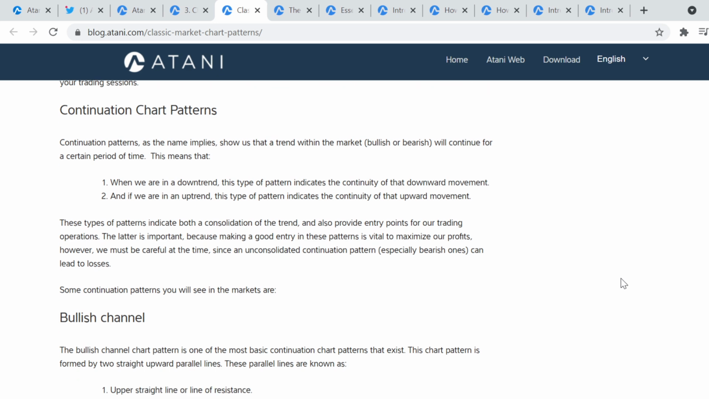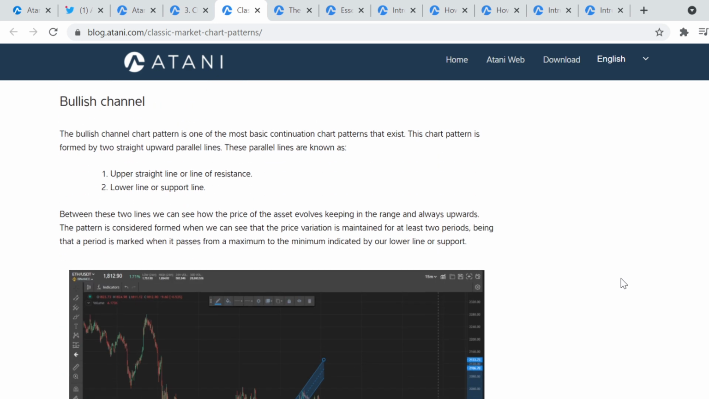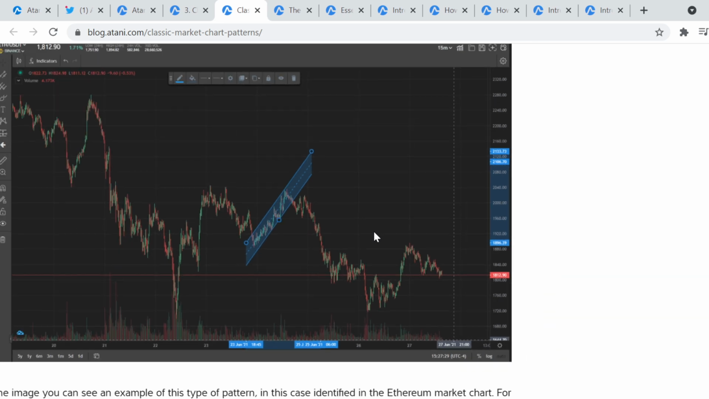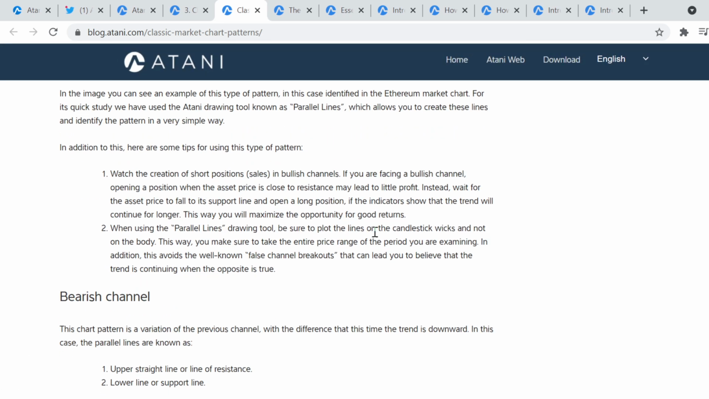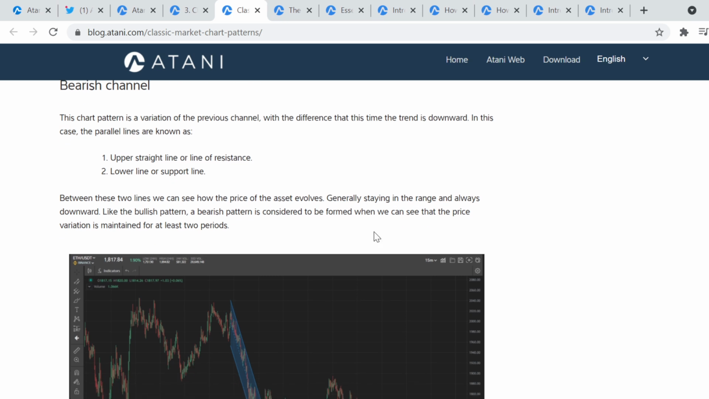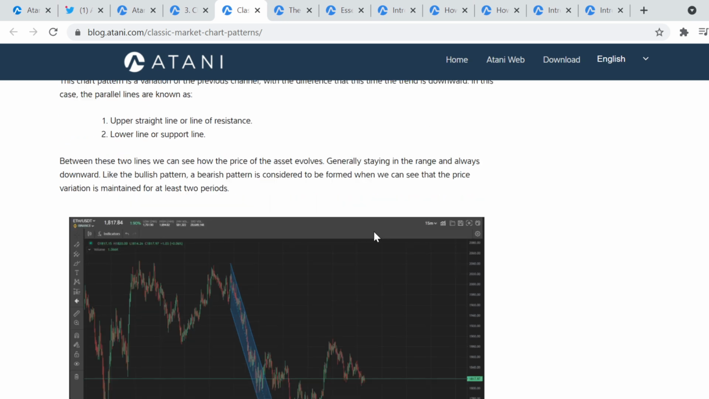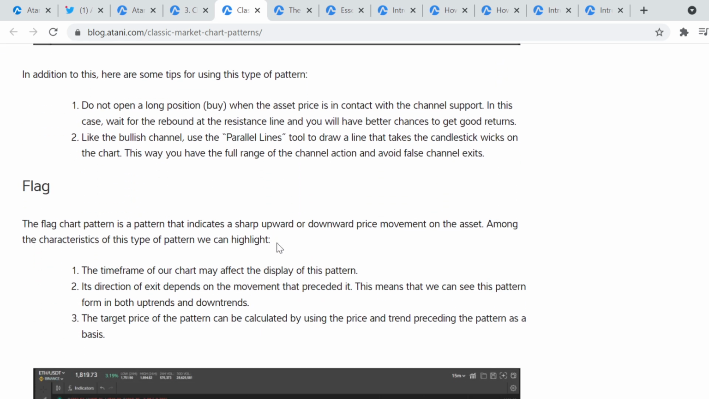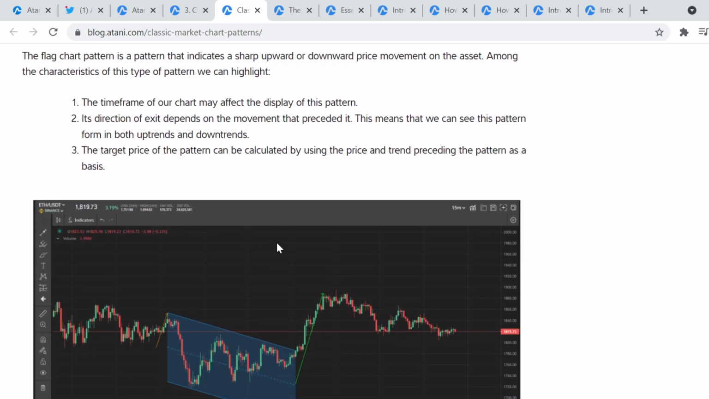So, what is a continuation of chart patterns? What is a bullish channel? They've got drawings as well that you can actually see to back up what they're saying in their blogs. And this takes quite a bit of time to make, and they're just giving it to users on the web.